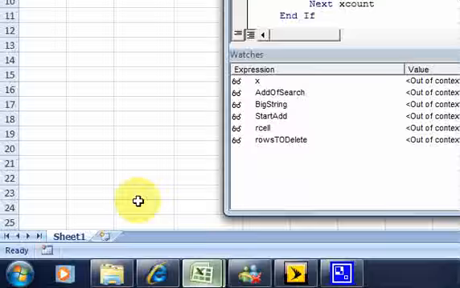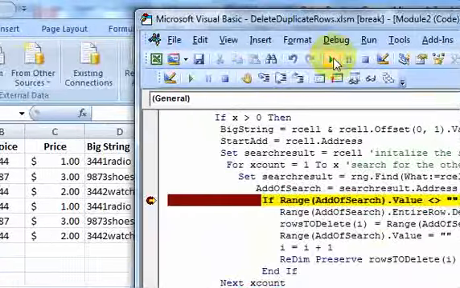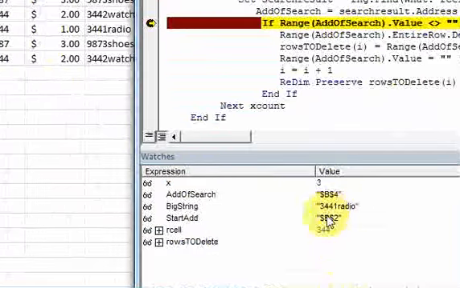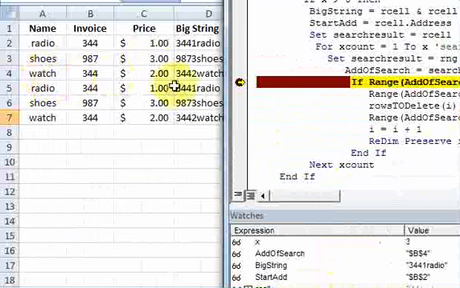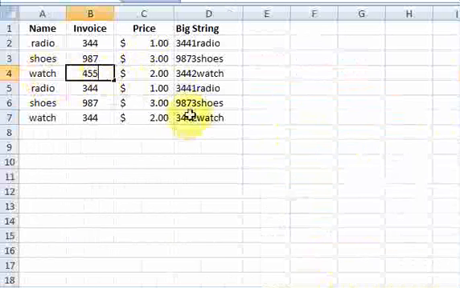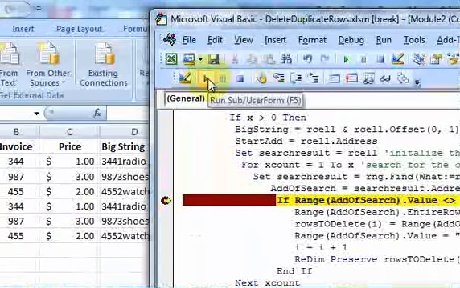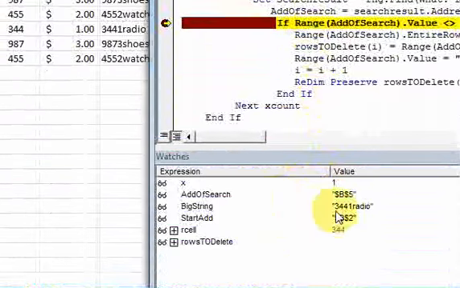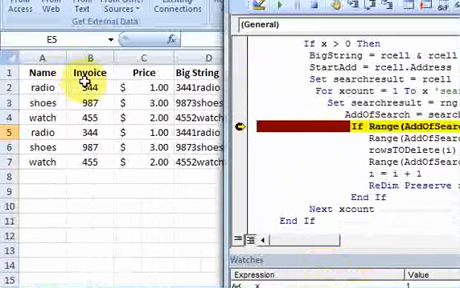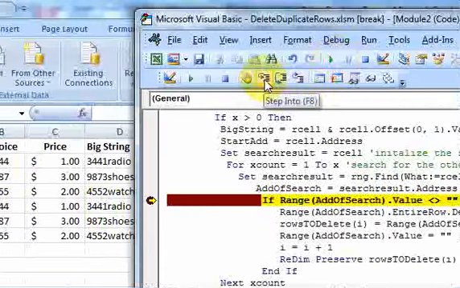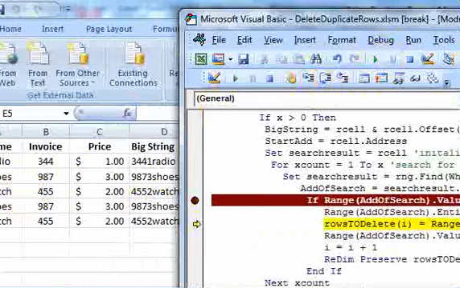So let me go into the code and I'm going to run it, and I get to this point. It says I searched for 344. I found it in B4. I want to change this to something else. Let me do this again and show you. I'm showing you why we need to use an array here. So I searched for 344 starting at B2, and I found it in B5, and it is a duplicate. So then I delete the row. Okay, so it was deleted.